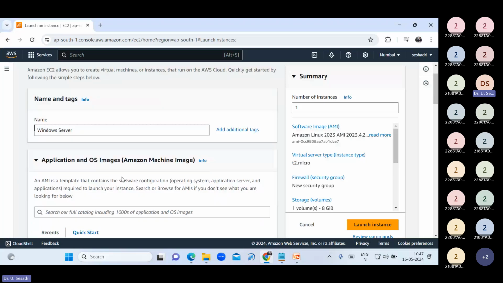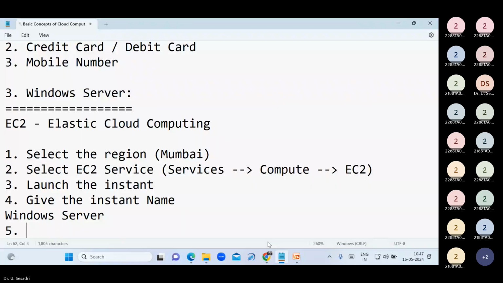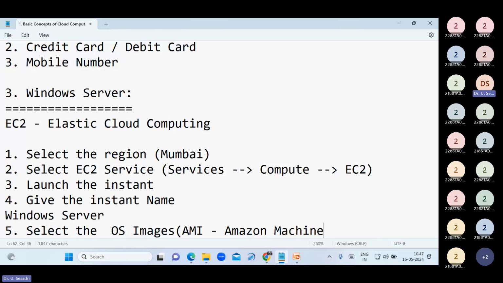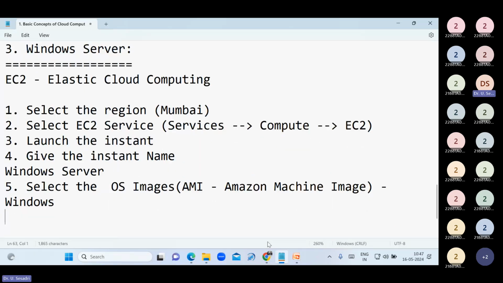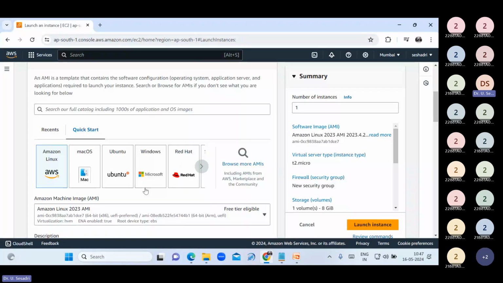The next step is we have to select the operating system. That is nothing but the AMI image. AMI stands for Amazon Machine Image. Here I am selecting Windows. The Amazon Machine Image is Windows, because I am launching the Windows server. You have to select the operating system image. You have to select this one, Windows.